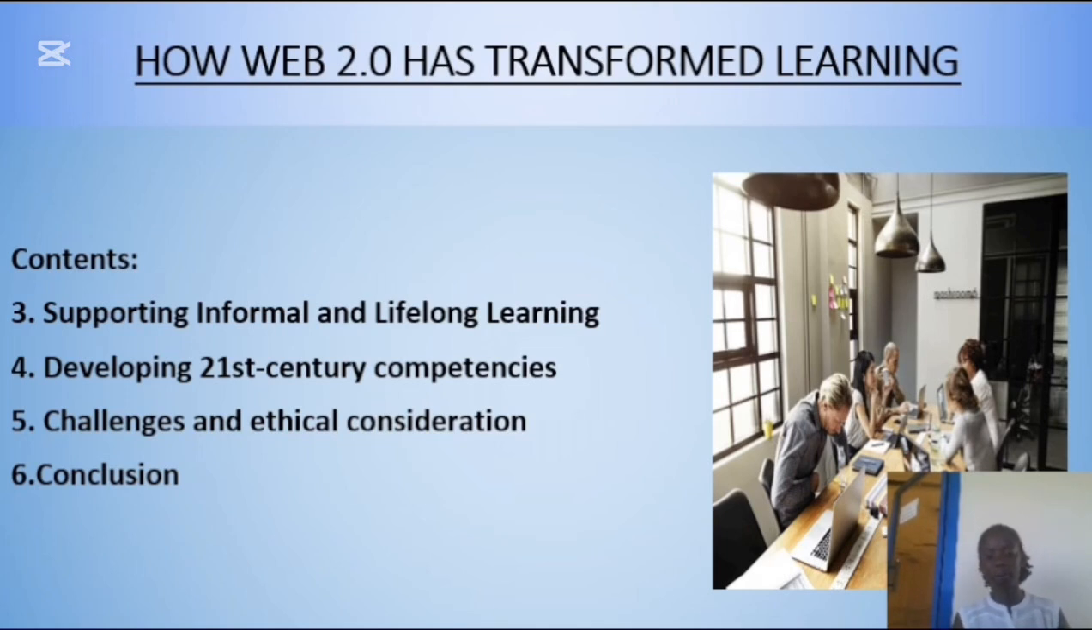Teachers also. In conclusion, Web 2.0 has made learning more attractive, active, social, and flexible. It allows students to create content, work together, and keep learning beyond the classroom. Thank you.